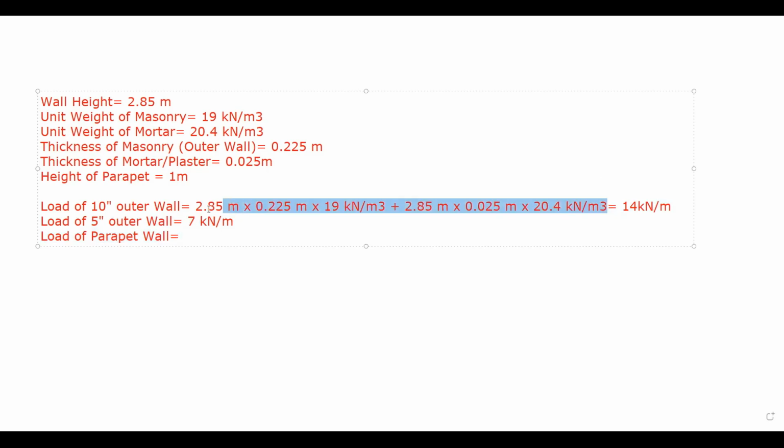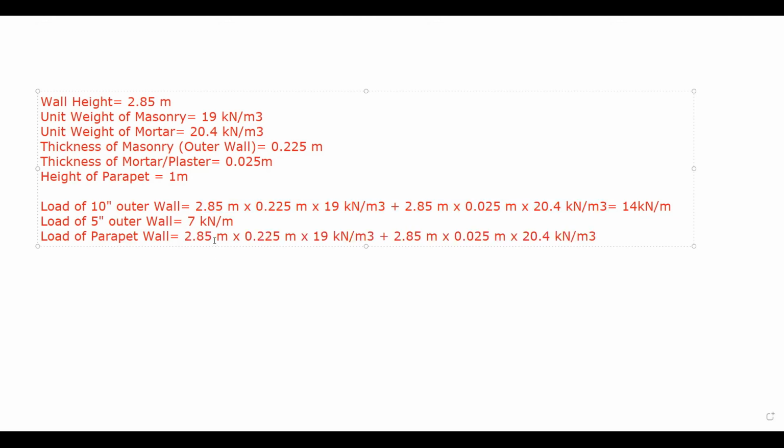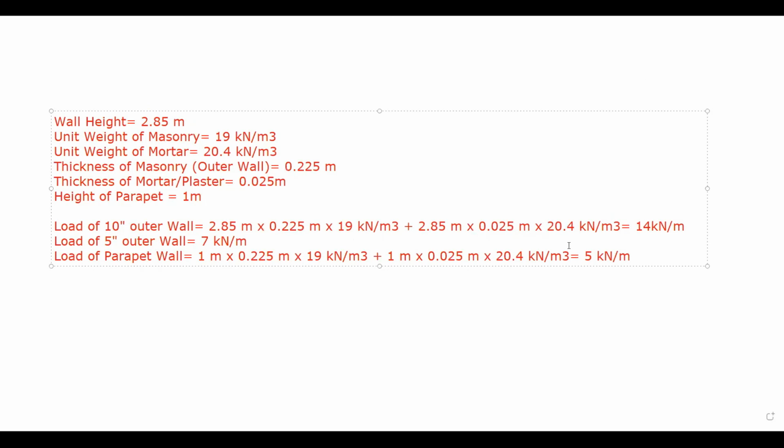And what values will you change? You already know this. Only the height will change here. Height will be 1 meter, and here also 1 meter. So the value will come 4 point something, and I have taken it as 5 kilonewton per meter. So like this, we have taken the load for the walls. Note, if you have double AC block, the load will be significantly reduced. We'll make a video on that later.